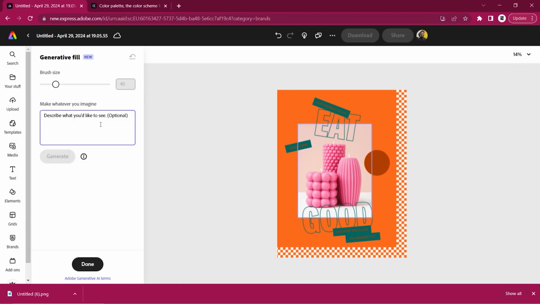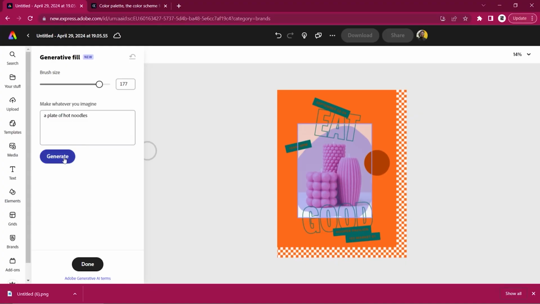Let me say a plate of hot noodles, right? So let's generate this. Okay, so let's use our AI brush. I'll just increase the brush. What you just need to do is use the brush, just rub it on the surface, the part that you want to generate this AI image on. So we'll rub it here with a plate of hot noodles and we're going to generate it.